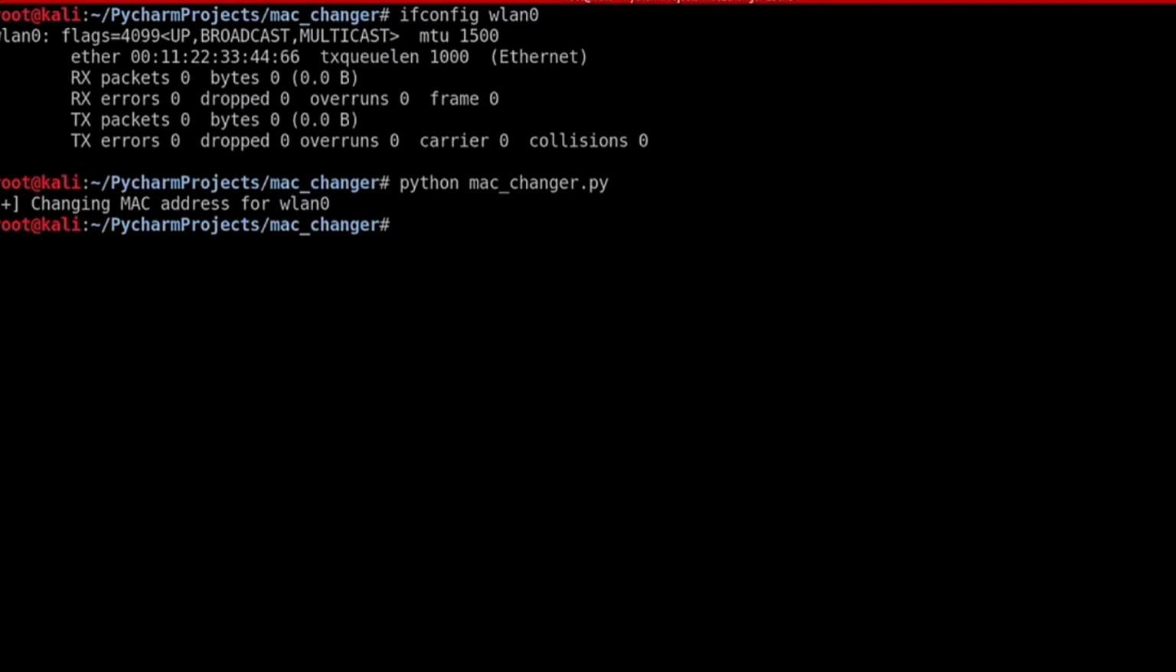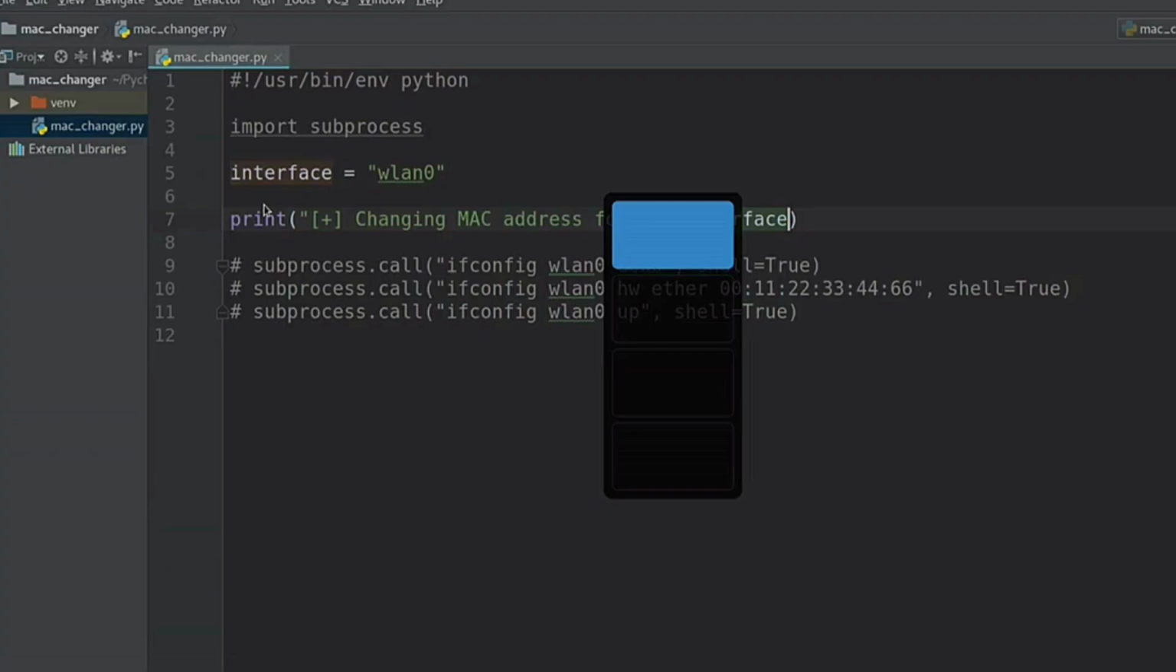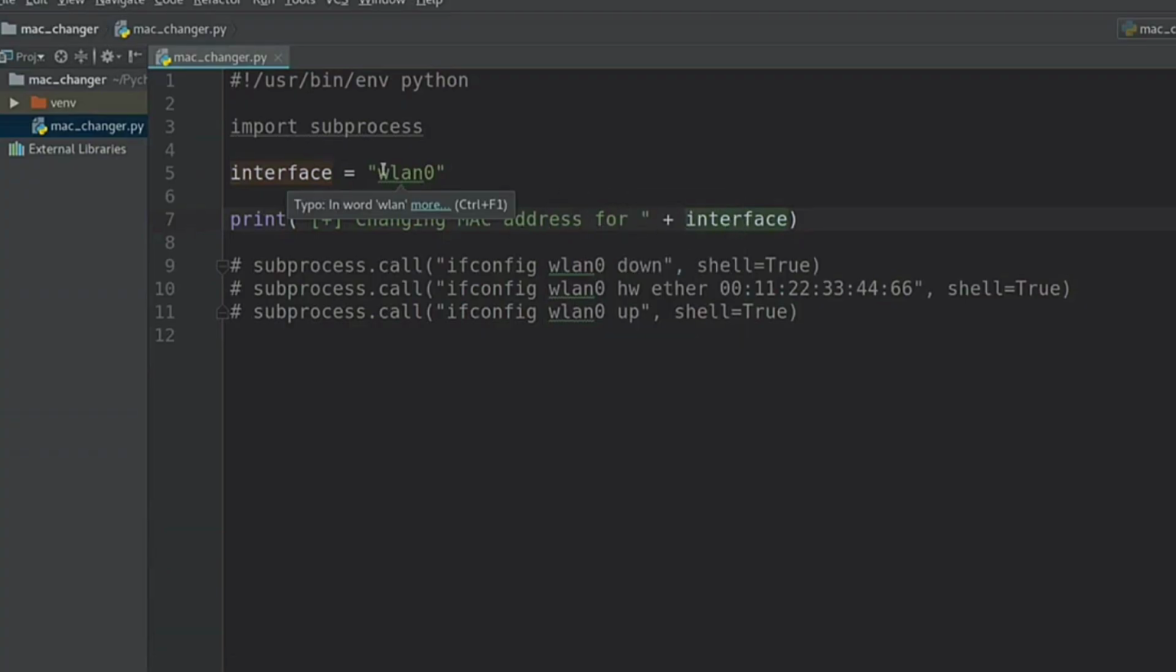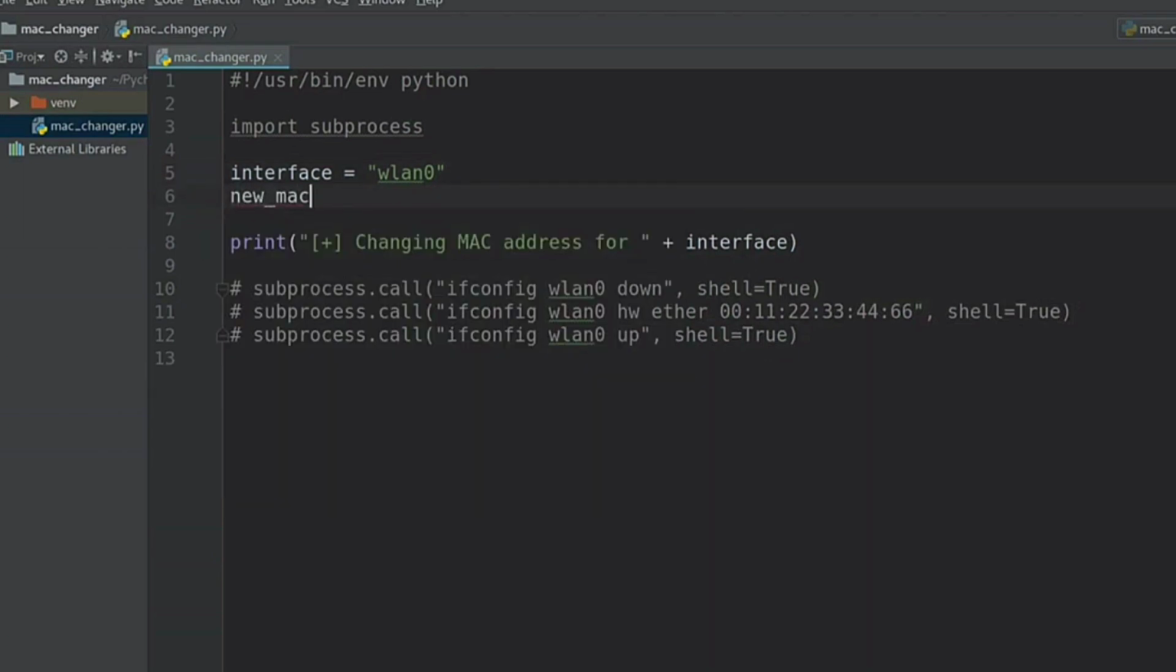Now, when we interpret this, let's go down and do it. So if we just do python mac_changer.py, you'll see it's going to print for me "Changing MAC address for", and instead of the interface here, it replaced it with the value that we have here, which is wlan0. Now, this is cool, but if you look at our code here and remember what we said, we also want to use a variable for the MAC address value. So let's do that. Let's call this variable now new_mac and let's set that to 00:11:22:33:44:77 this time, so it's different than the last time.